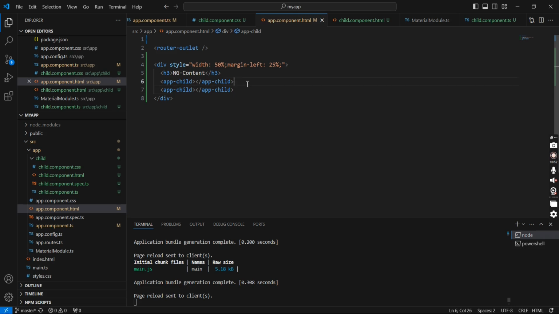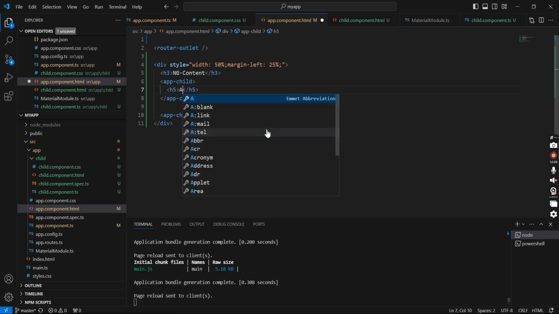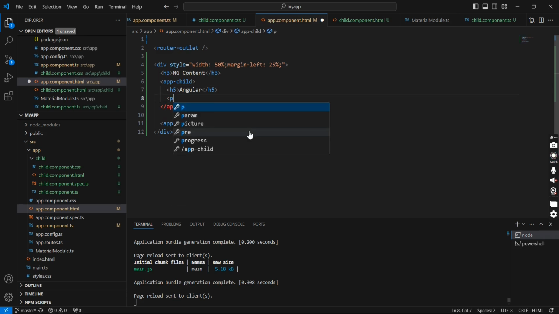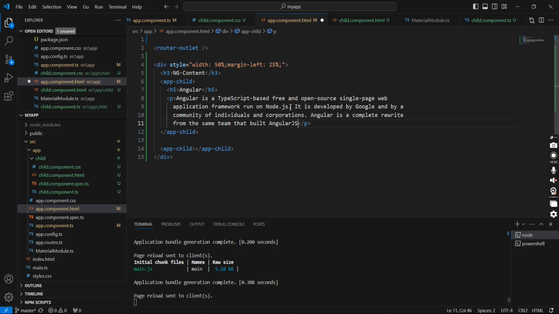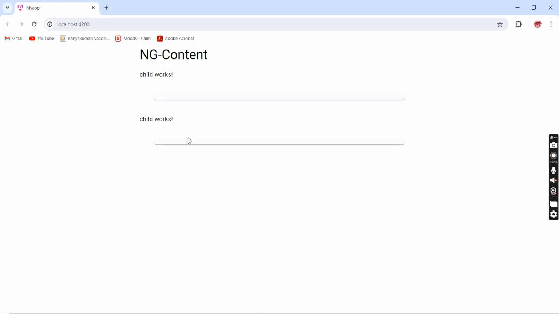In our parent component, for the first entry I use one h1 tag, saying Angular, and then for the content we can use this paragraph element, where I am just including some static text. Finally, for the footer I am using one span tag, just saying developed by Google. See the response now: nothing is loaded from here.